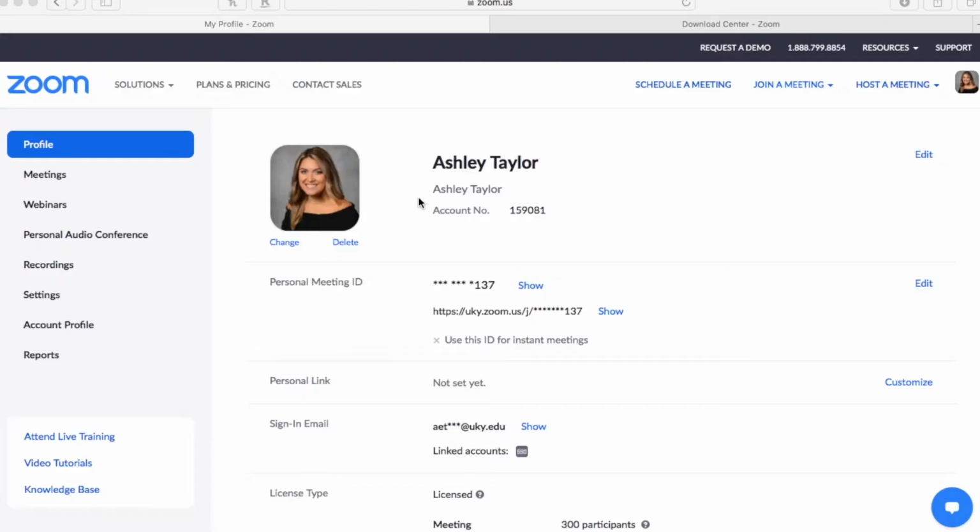So here's my main profile. I'm not going to go into all of the tabs because this is a beginner's tutorial and I've been on Zoom for a while and I do not use most of those tabs anyways.